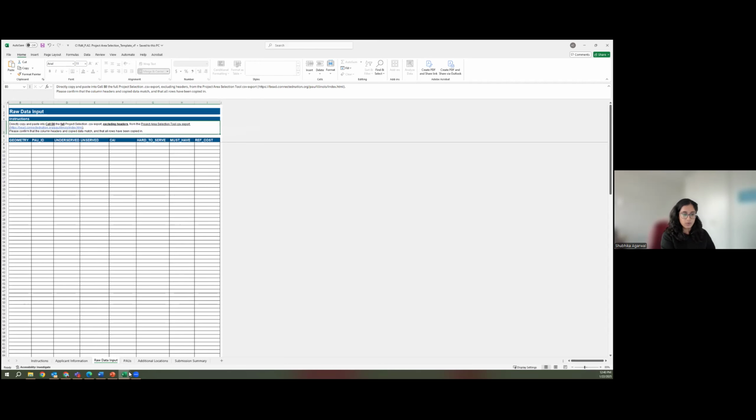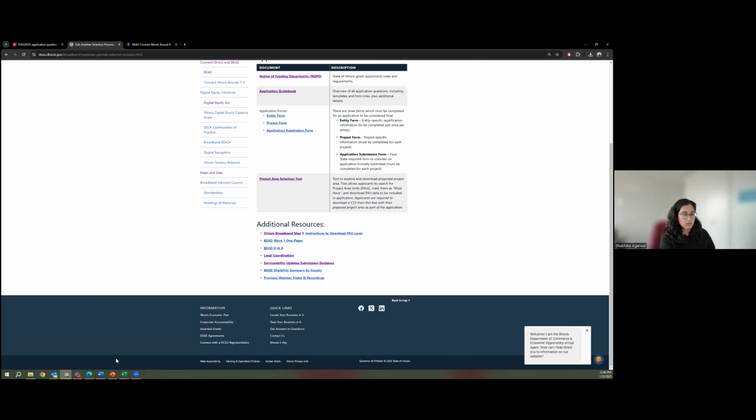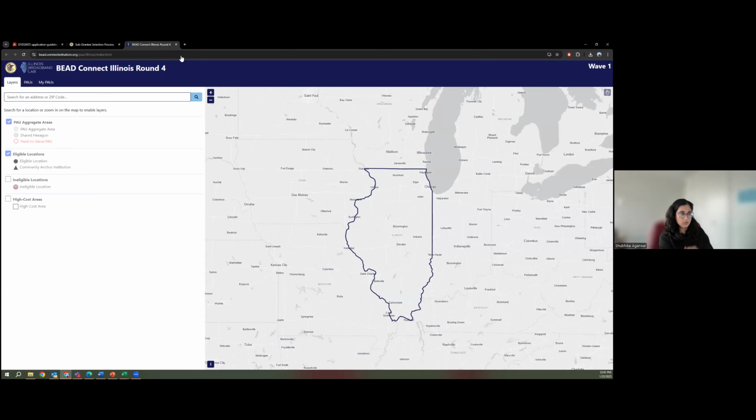So the raw data input, this is where I am going to go into the PAU selection tool. And right here on the top as well, there's a link to the map that's going to take you to the PAU selection tool if you're not able to find it elsewhere. So switching to that. Or you could just, as Devin mentioned, access the map through the subgrantee selection process landing page, and this is where you'll get to.